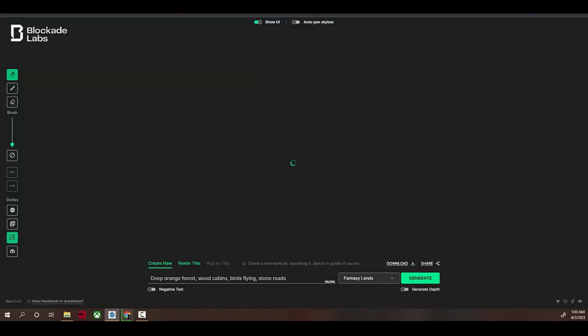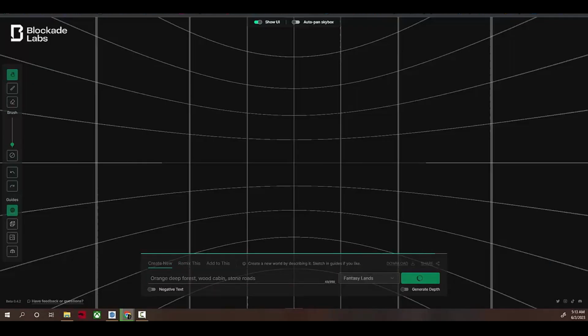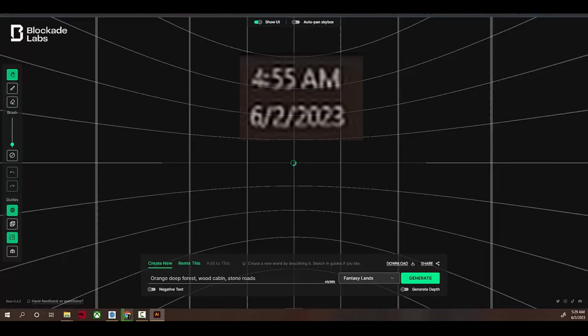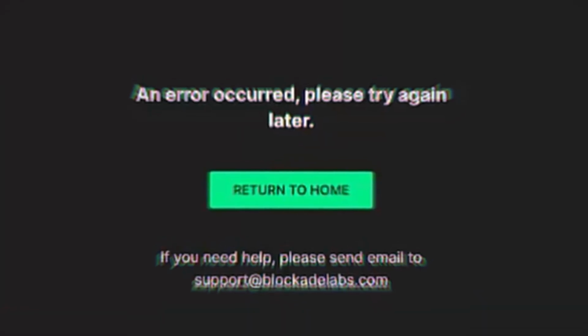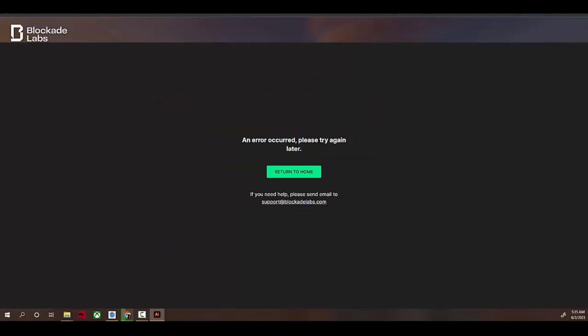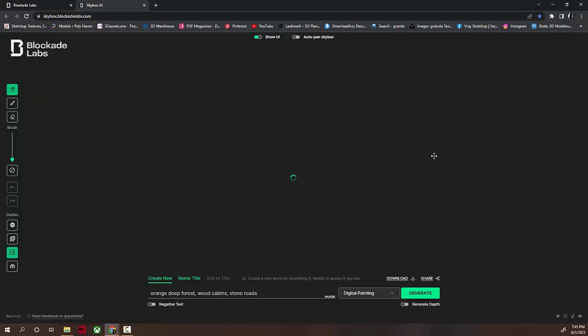But the dark side, at least for me and the people that struggle with internet speed, is that it took me ages to generate, because I had the bad luck that the system was a bit busy and it took a while. My internet is not the best, and I tried.